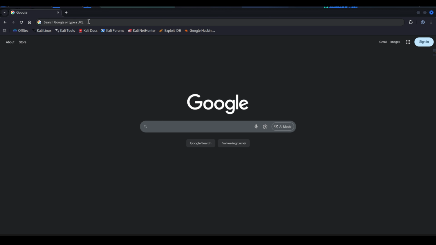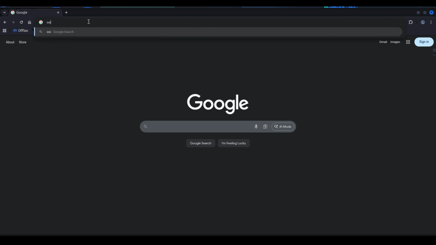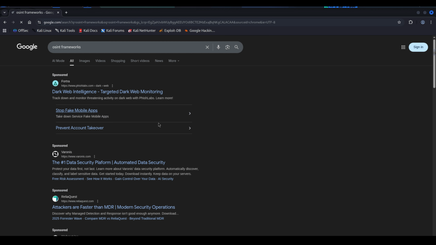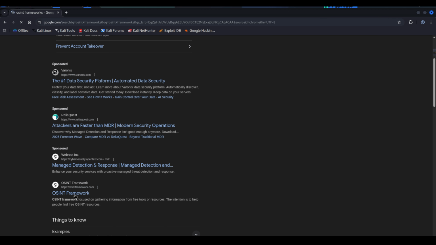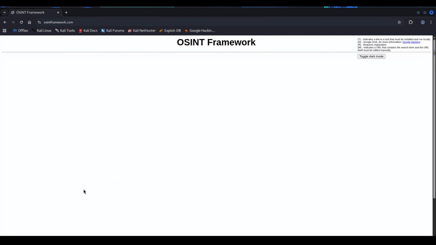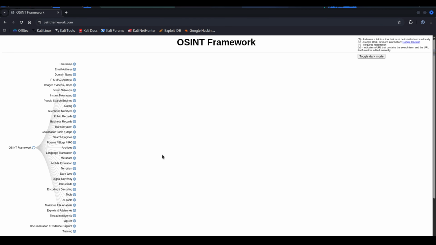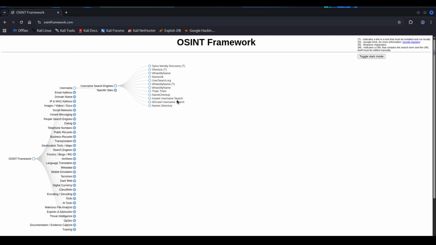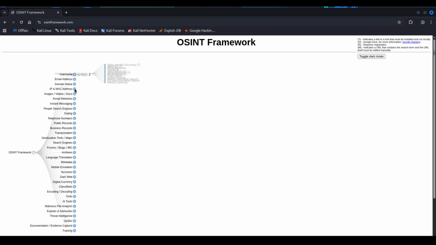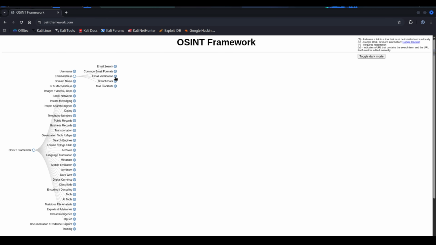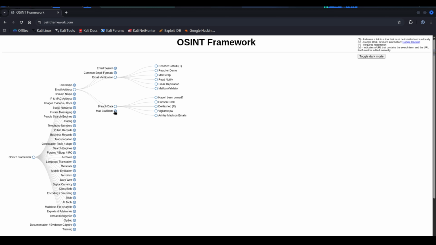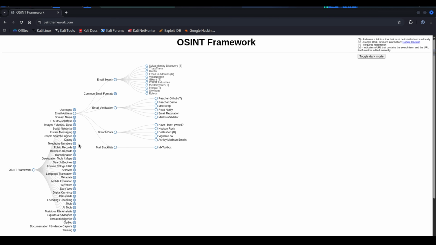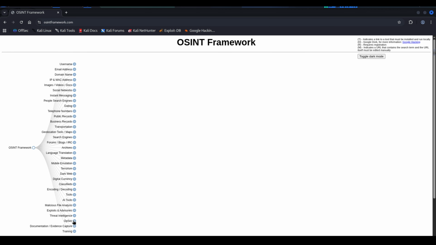Now let's take a closer look at OSINT frameworks. OSINT stands for Open Source Intelligence, which is the process of collecting information from publicly available sources. OSINT frameworks are essentially organized collections of tools and resources that make this process easier. For example, if you want to find information about a person, a domain, an email, or a phone number, an OSINT framework provides direct links to specialized search engines, social media lookup tools, WHOIS and IP tracking sites, metadata extraction platforms, breach databases, and even dark web resources.